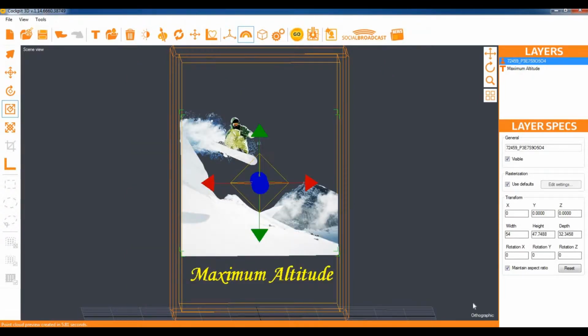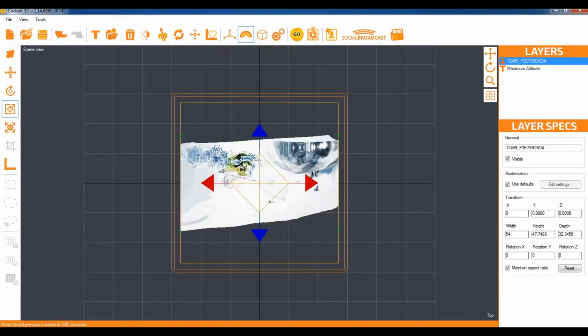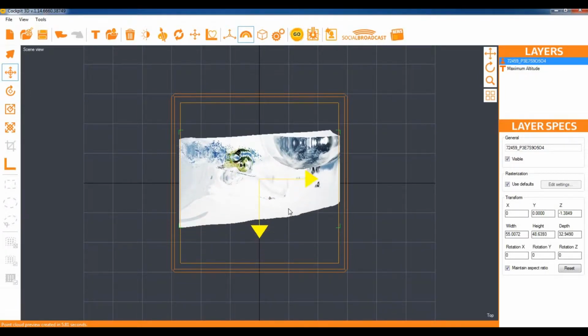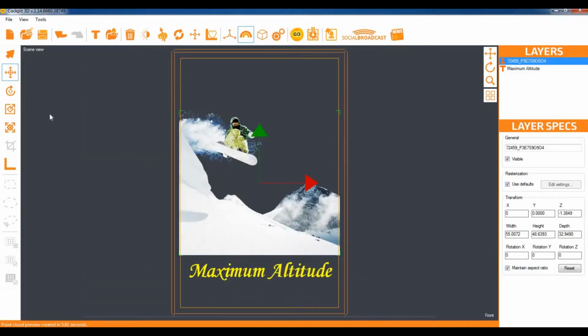If we move the snowboarder to the front, just click on move here, it's moving the mountains as well. So how do we split this in order to do what we want to do?